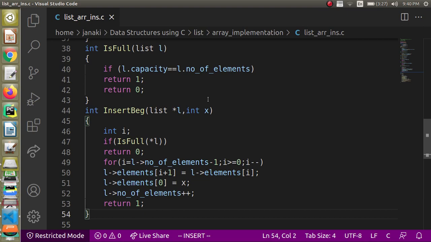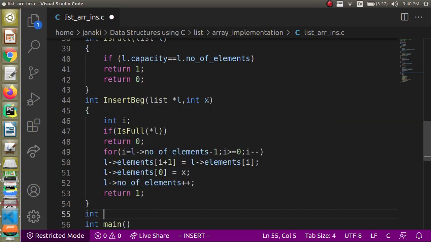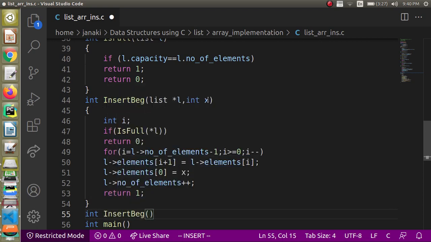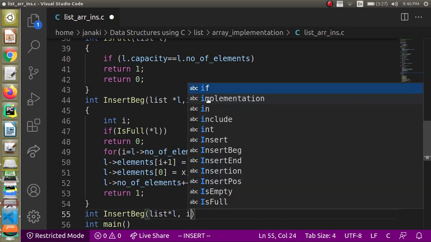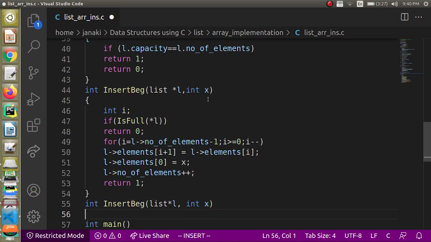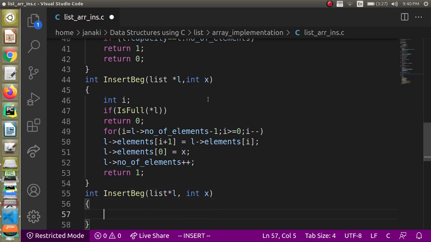That's what we are going to do in insert end also, and we have already discussed that there is no bool data type in C. So we have to say the return type as int only. We will return 0 to indicate failure and 1 to indicate a successful operation. Okay, so let us check if the list is full.